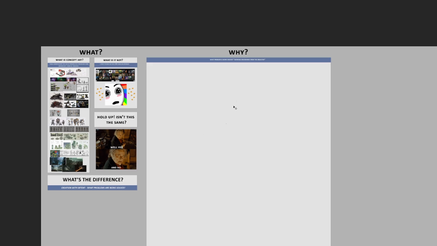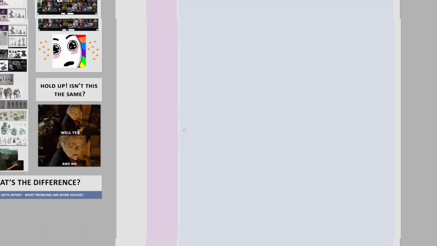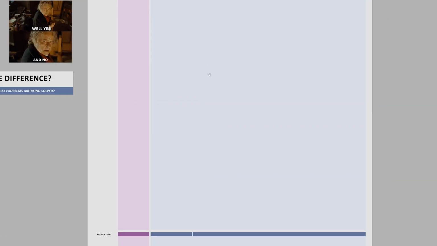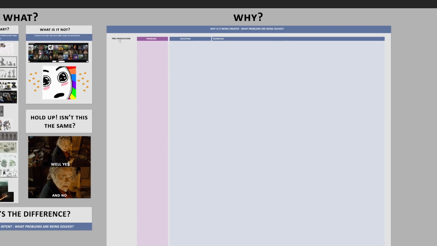So that's what I want to talk about next, and that is the why. So why is it being created, and what problems are being solved? Well, to do this, we need to understand the production pipeline. So we're going to look at each stage of a production, from pre-production, production to post-production, and walk through a range of problems that arise during the course of it, their solutions as it applies to concept art, and I'll provide some examples as well, and hopefully that'll provide a little bit of extra context to help us understand what it is and how we can apply that knowledge to our own practice and portfolios.